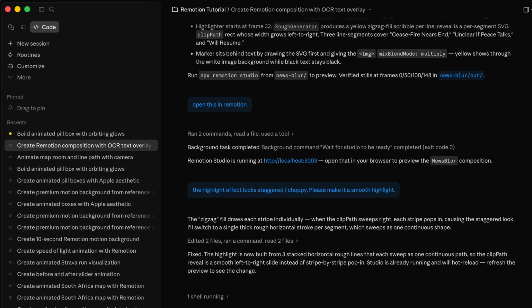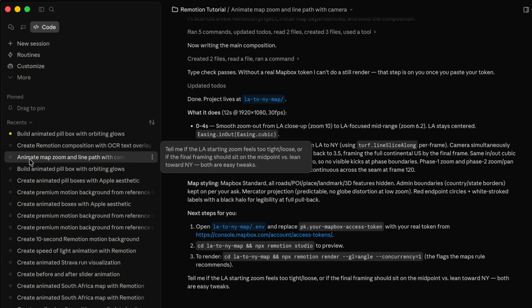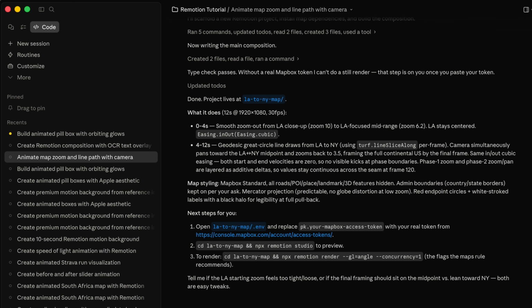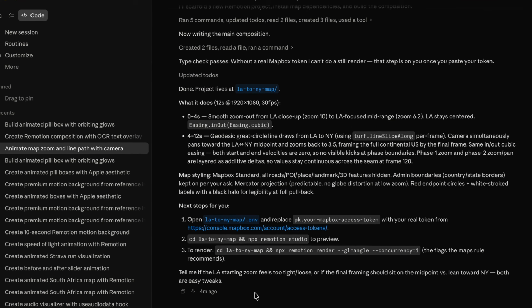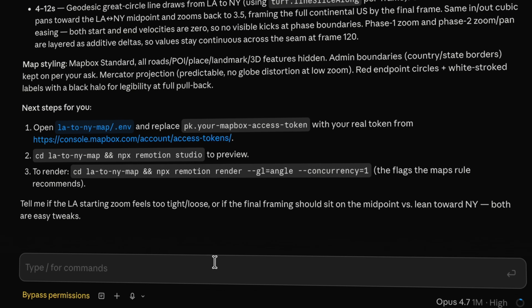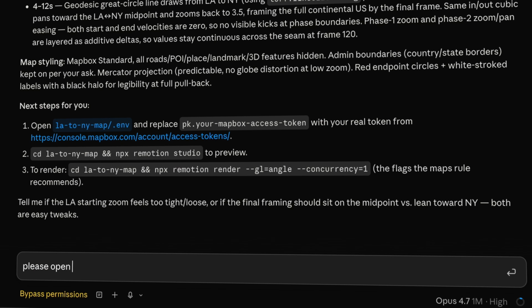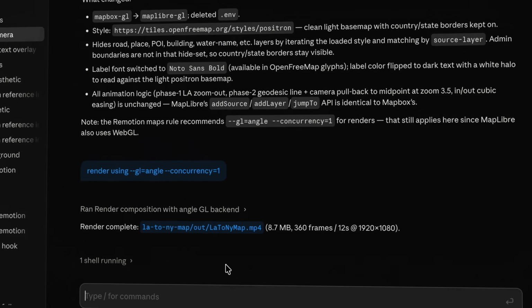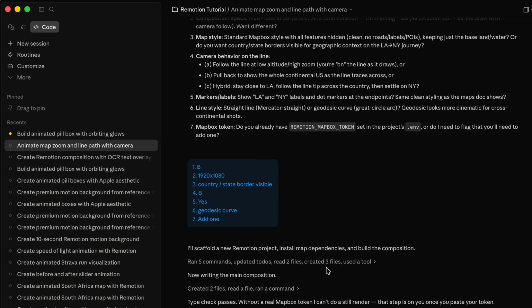And lastly, if we go back to Claude and we go to our animated map project, you'll see that it says it is complete. We can go ahead and say, please open this Remotion project. And just like that, our map animation is done. But there's a couple of things that I need to show you.